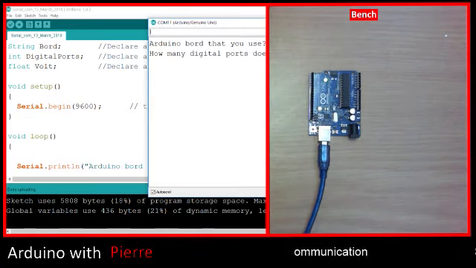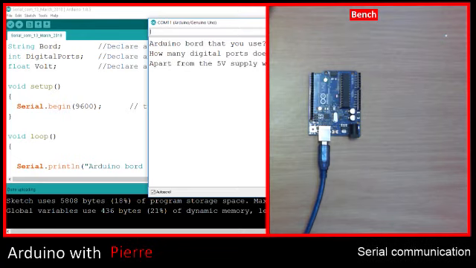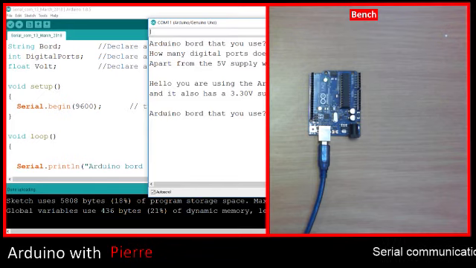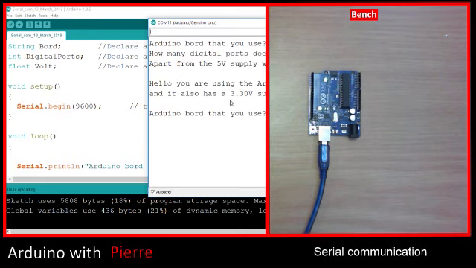Now that value is sent back to the Arduino, and it's asking the next question, how many digital ports does it have? And I'm going to say 14. And then apart from the 5-volt supply, what other supply does it have? And I'm going to say 3.3, and that was sent back to the Arduino. And now the Arduino answers with this, hello, you are using the Arduino Uno that has 14 digital ports. Just open this a little bit, and it also has a 3.3 volt supply.